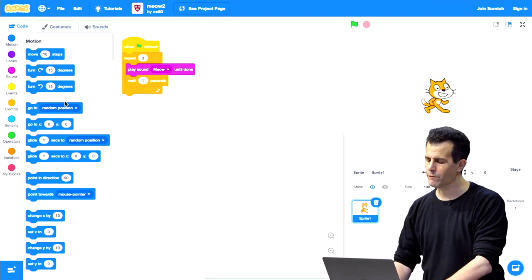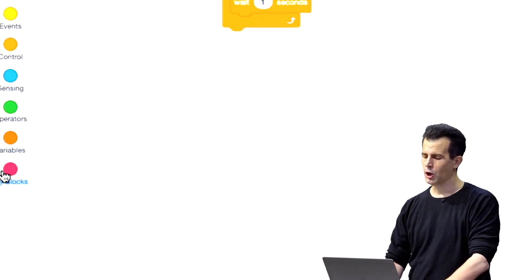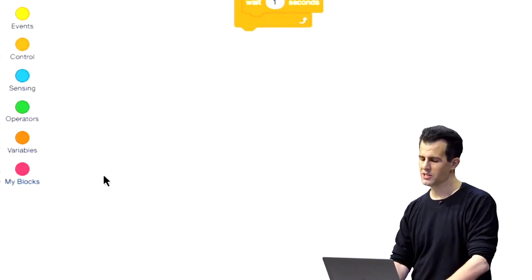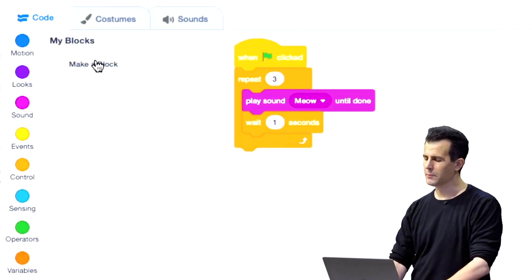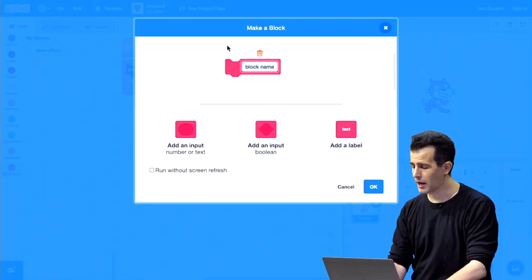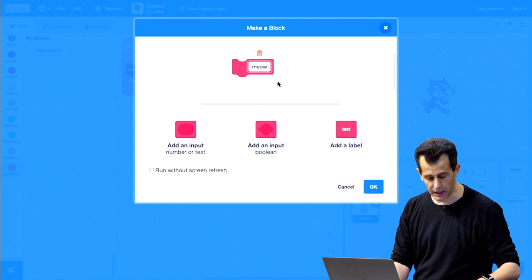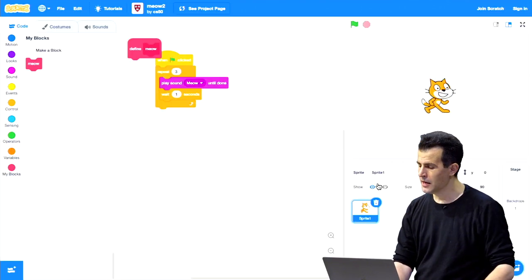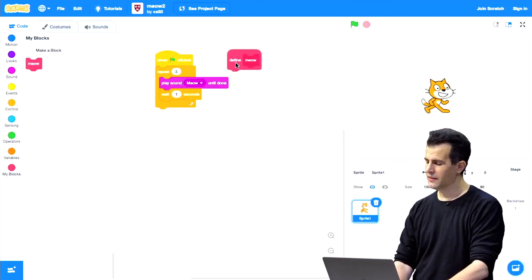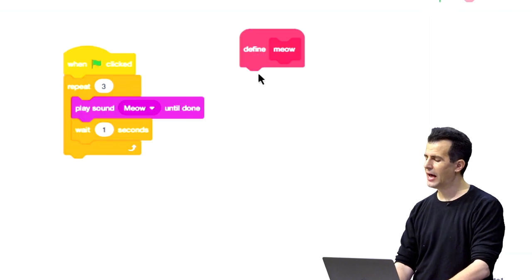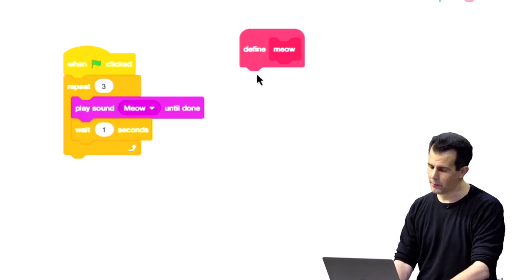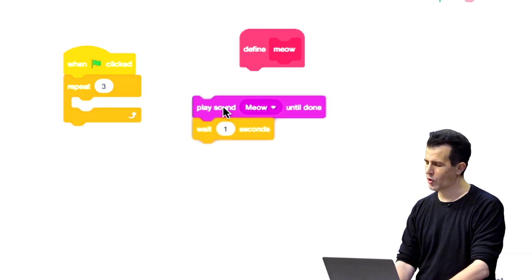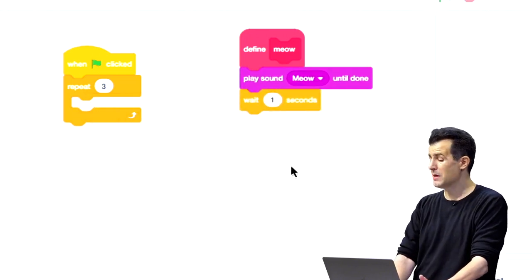Just as you can create your own variables, notice at bottom left here, you can create your own blocks with this pink category. If I go here, I'm going to make a block, and I'm going to call this block meow. And quite simply, I'm going to click OK. Now I get this new puzzle piece that says define meow, and it's ready to have other pieces connected to it. How am I going to define meow? Well, I'm just going to drag this over here because I already implemented meow before.